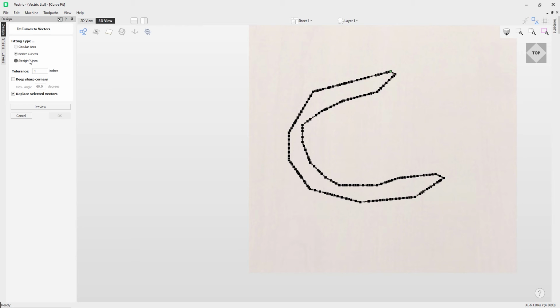And finally, let's have a look at straight lines. Again, with a very small tolerance, reduced amount of nodes, but lots of straight lines with the sharp corners. And you also have this option here to keep sharp corners. Now, you can see with the max angle here, this will affect how your corners are sharp. So if you check this option, the curve fitting routine will keep sharp corners which have a difference greater than the max angle value specified. So any corners where the difference in angle is less than this value will be modified within the specified tolerance.